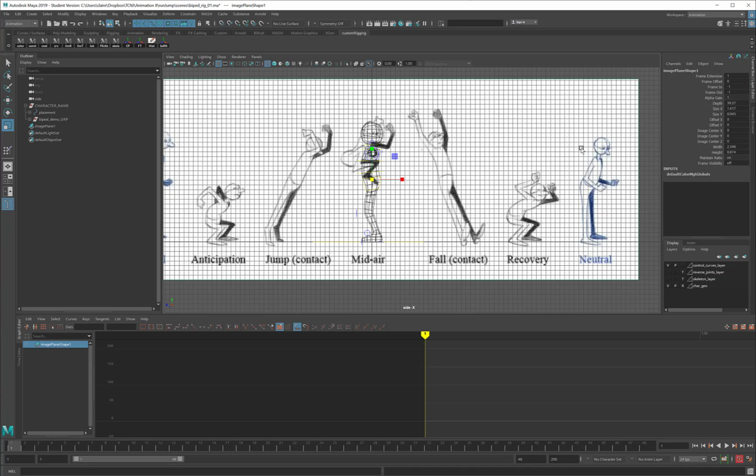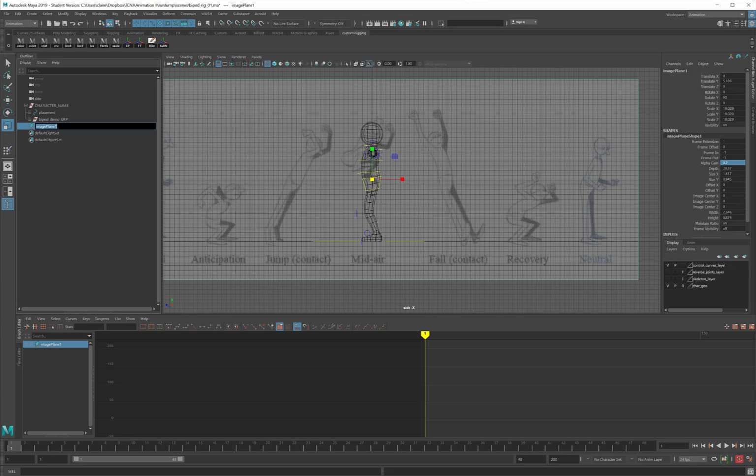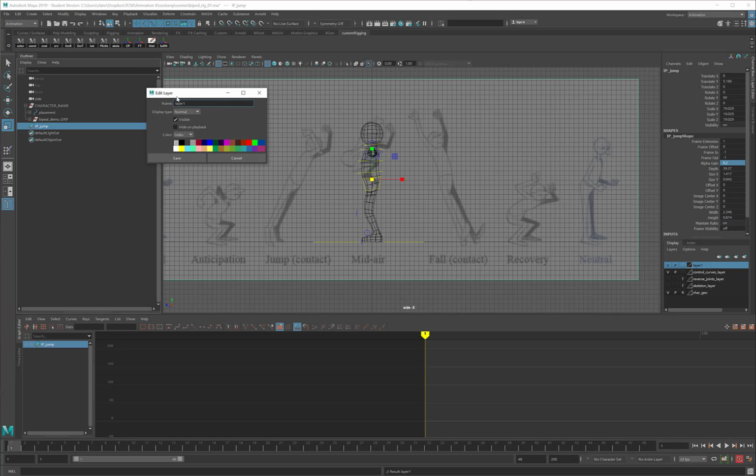I like my animation references to have a really low alpha gain. I'm going to turn this all the way down to a 0.2, so it's very faint. I just want it to be an indication or a help. As with all my reference images, I'm going to take a moment to name it. I'm going to call this one Image Plane Jump, and I will add it to a layer. Let's call this my image plane layer.